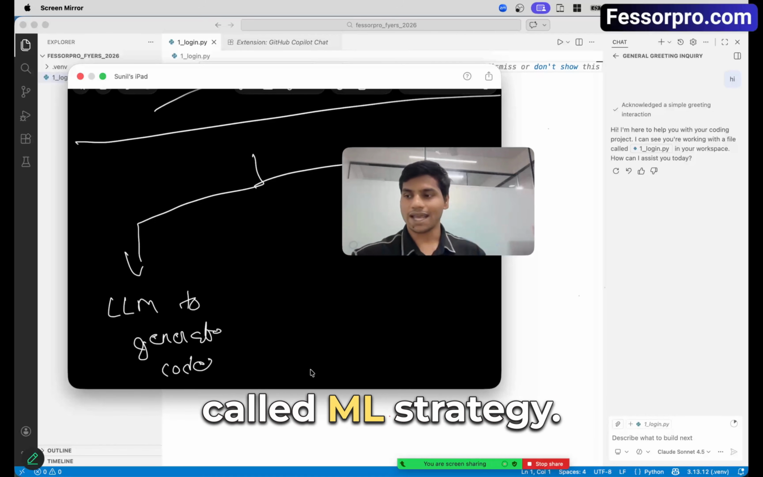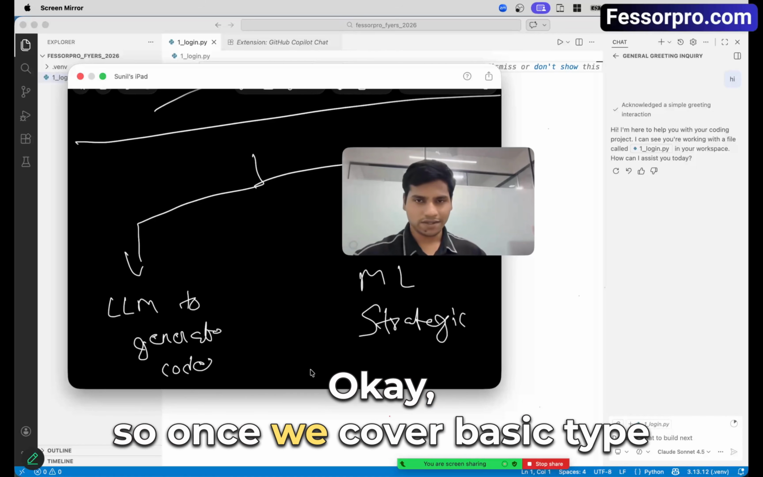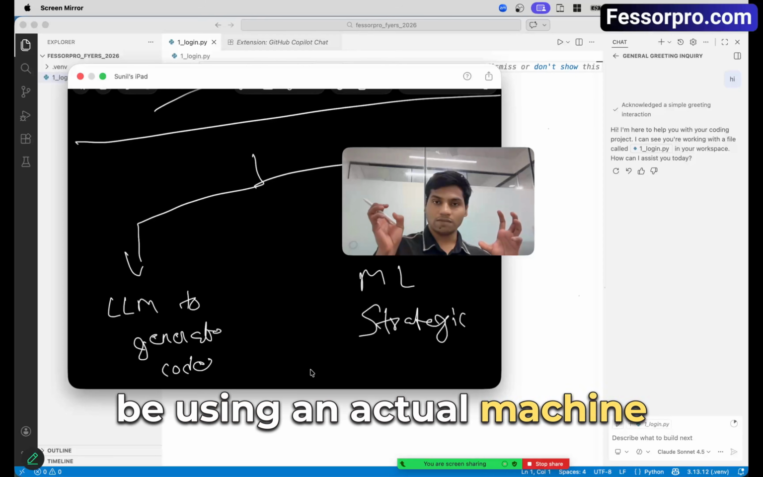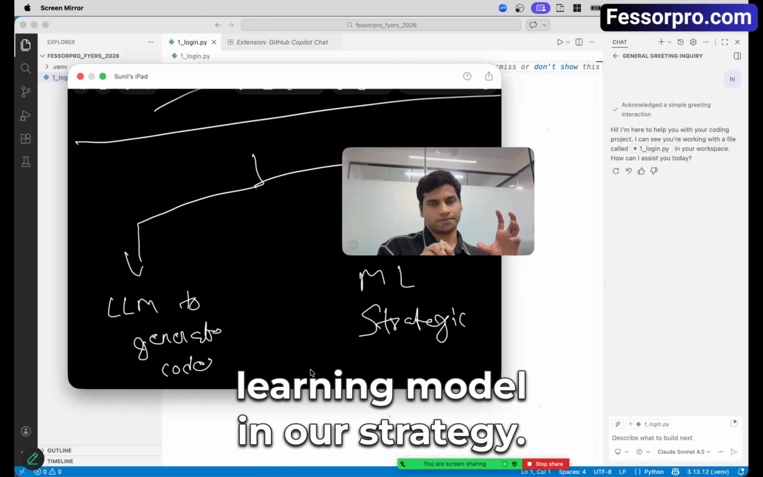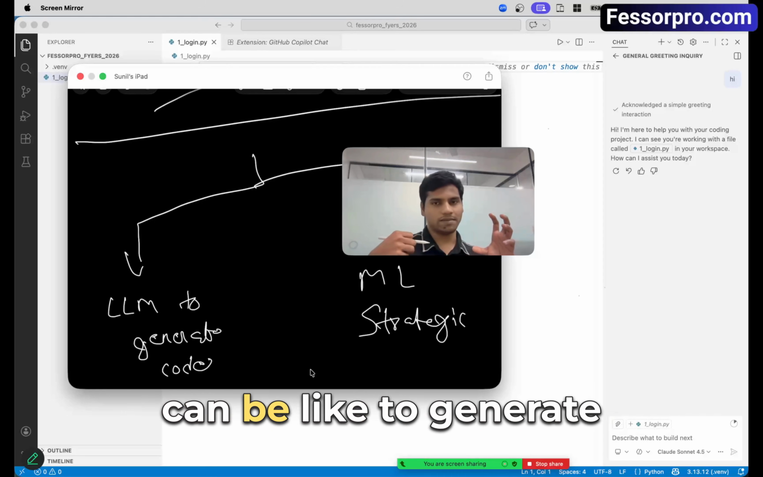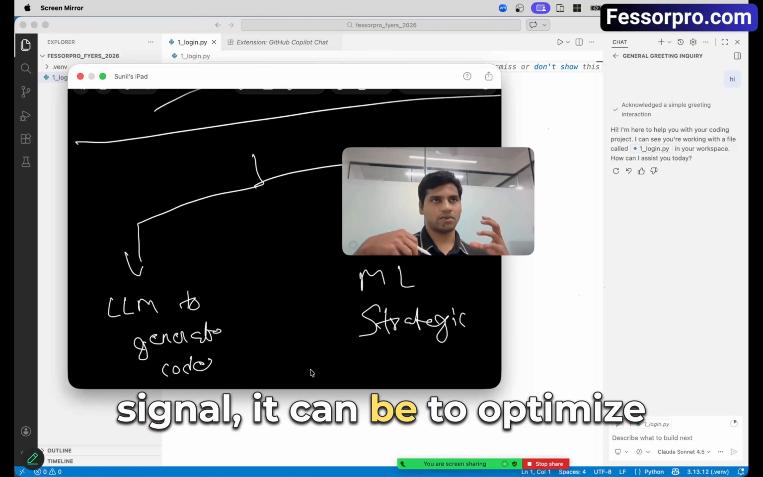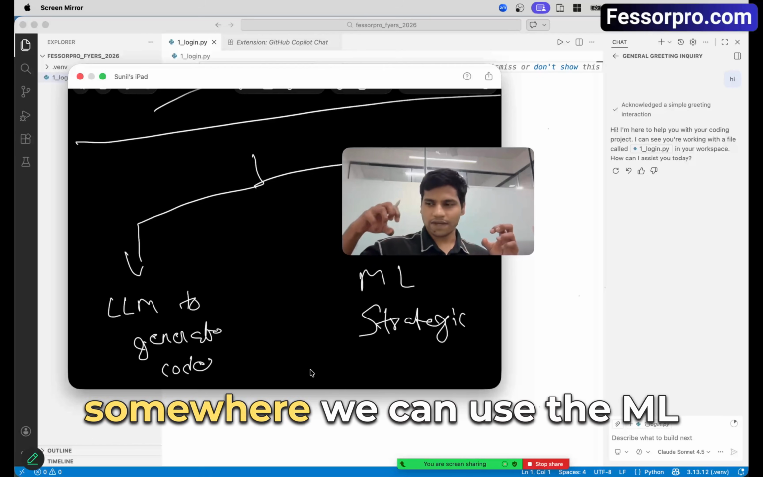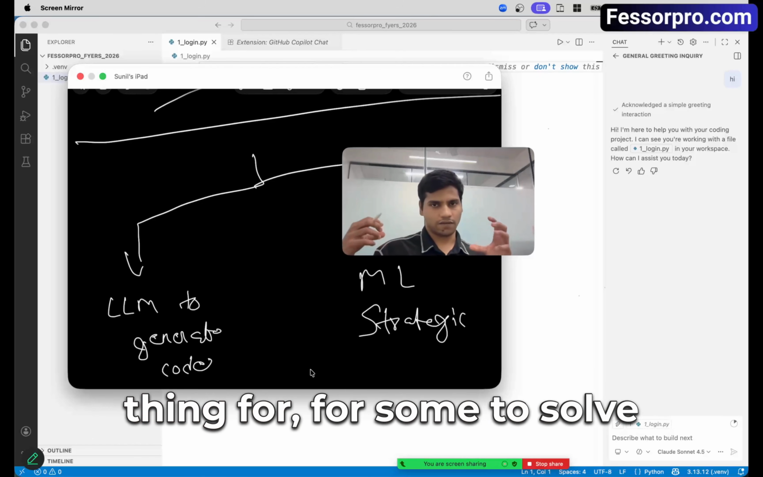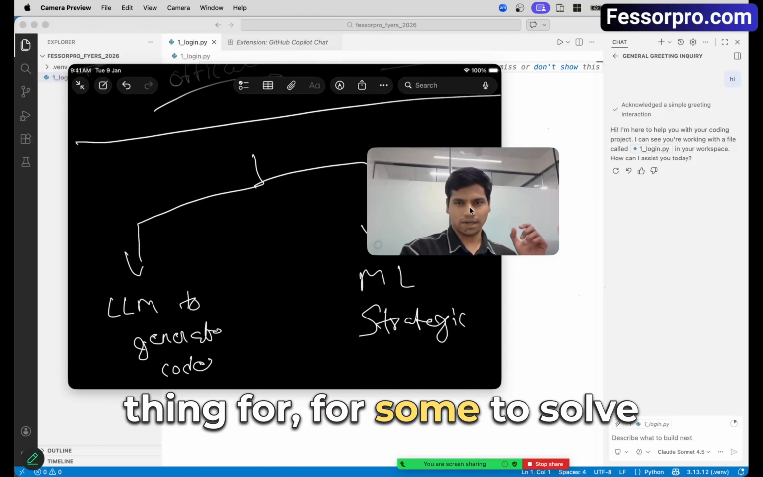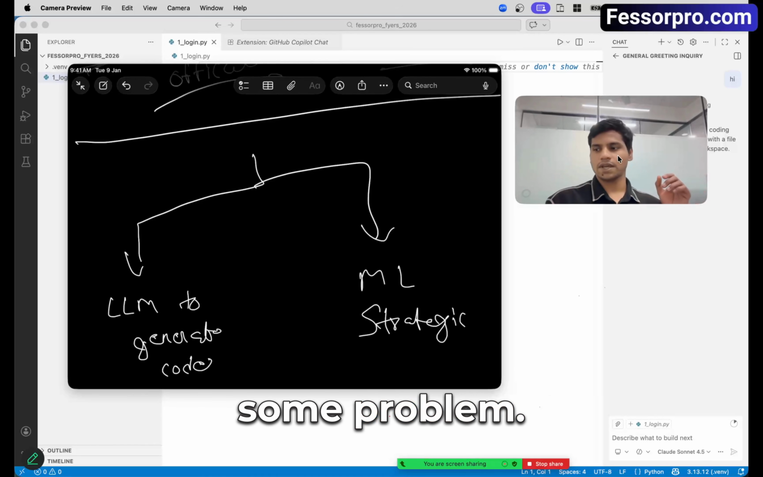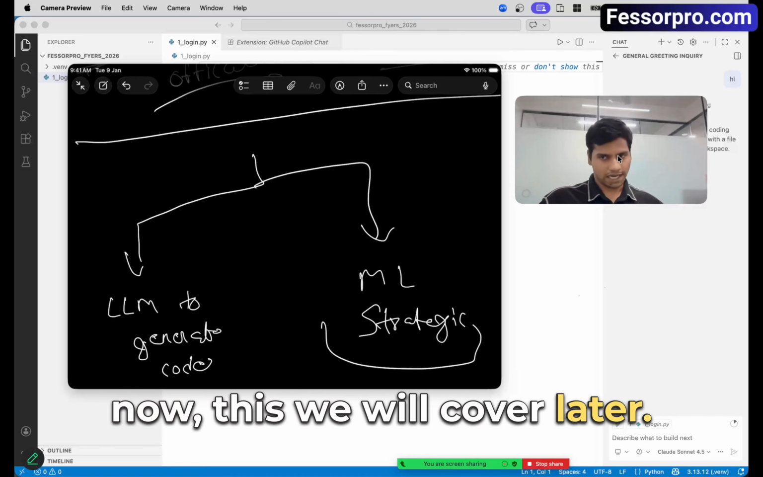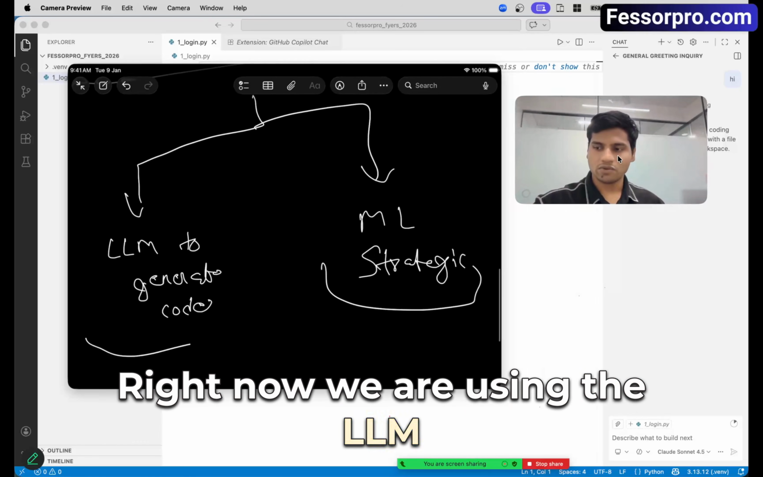Now there is something called an ML strategy. Once we cover the basic type of strategy, I'll come to ML strategies also, where I will be using an actual machine learning model in our strategy to solve some problem. Like it can be to generate a signal, or to optimize the backtesting. Somewhere we can use ML to solve some problem. But this is different. This I will not be covering right now. We will cover it later. Right now we are using the LLM to generate the code.